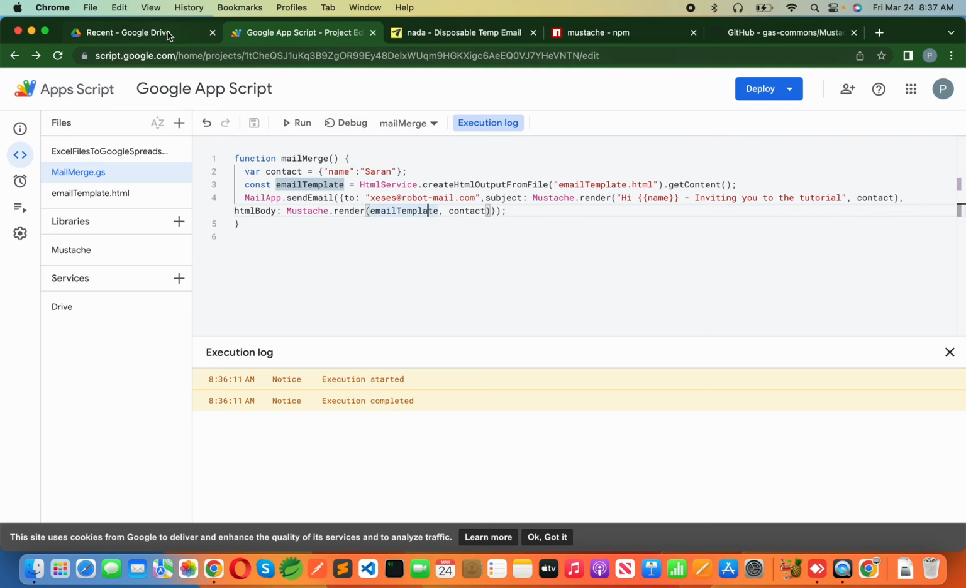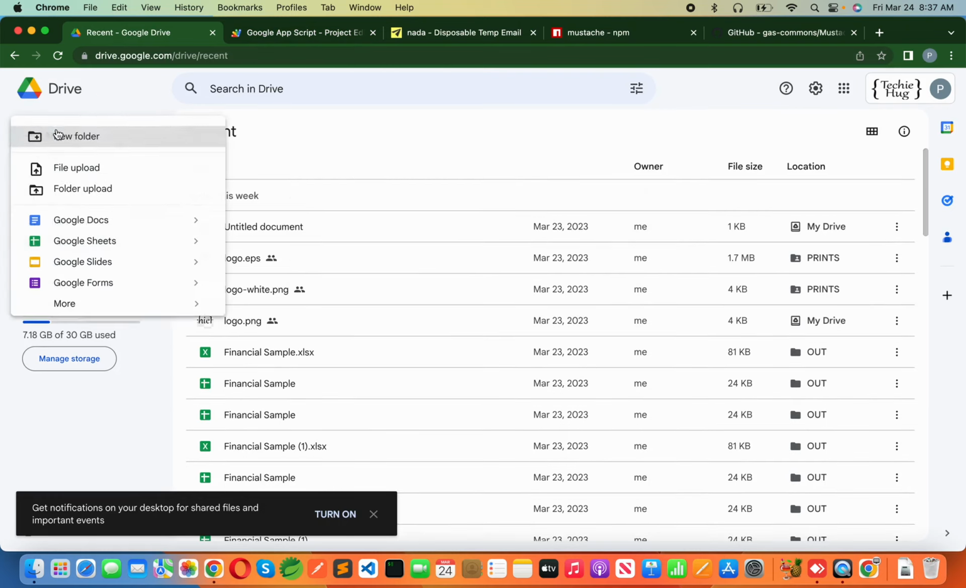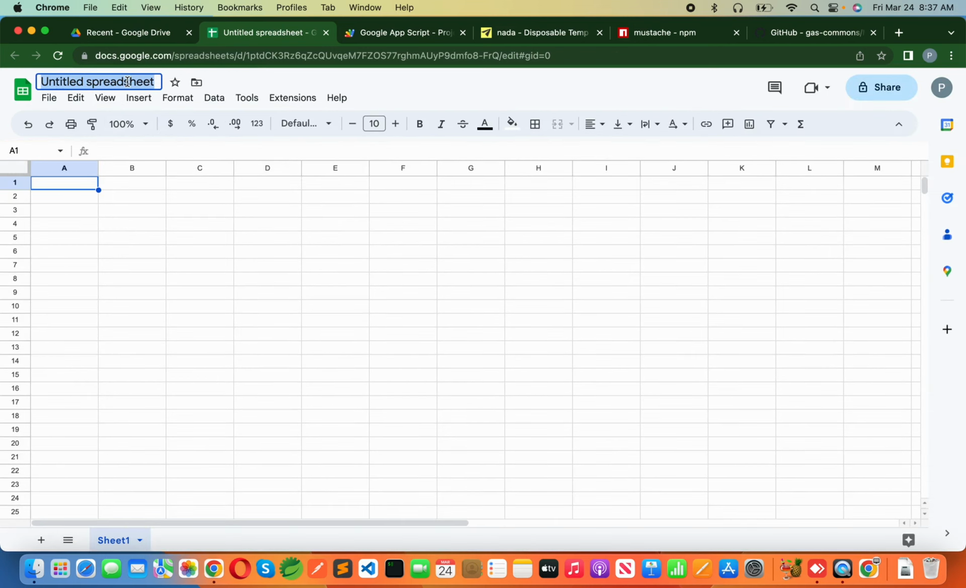Now, how can we do it? Let's go and create a simple Excel file with all my contacts. Let's say mail merge contacts, whatever name you wish. You put some titles. Let's say name, age, email, whatever details you want. Even if you want to send a different subject to different people, you can obviously put all those variables here.